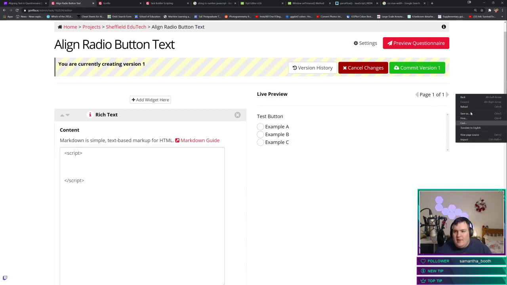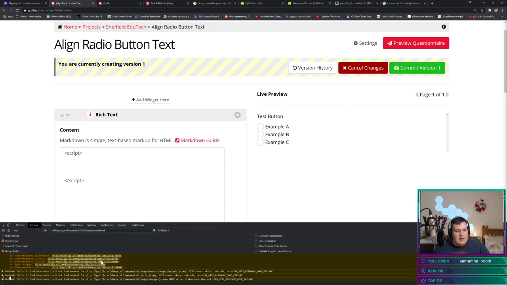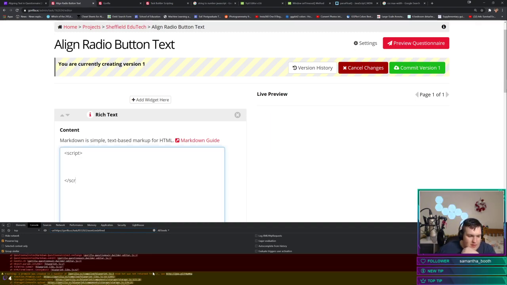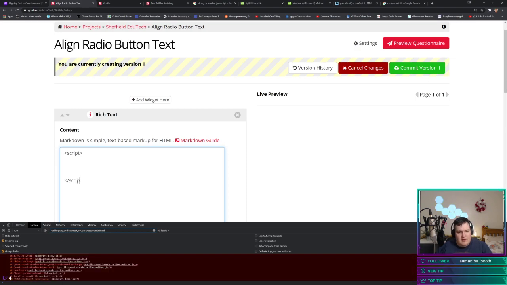So I usually have the console running at the same time, because this will tell me if I'm doing anything wrong. Like if I do this, for example, you see we get a bunch of red coming up here, like unexpected token and stuff like that. So it's good to have your console running while you're doing this.